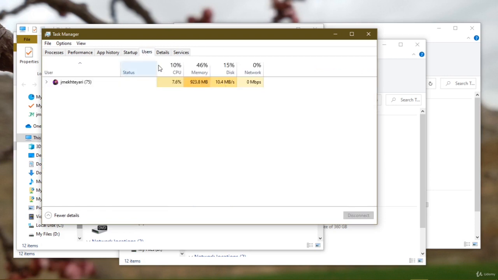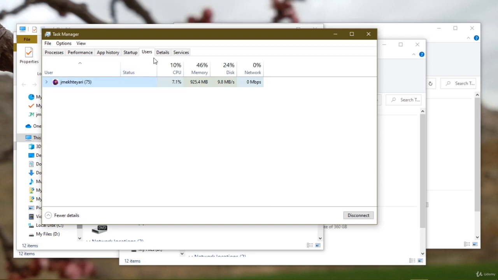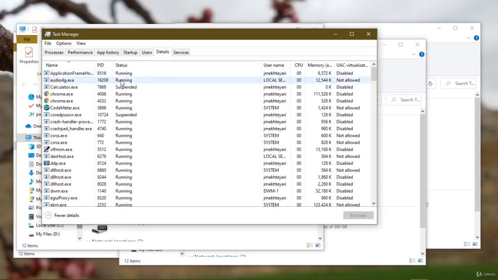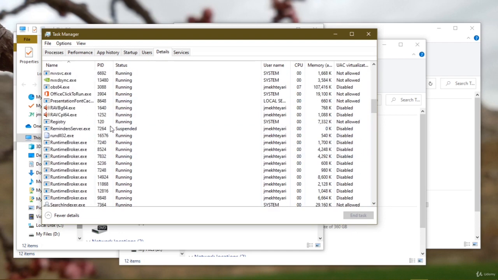Users is where you can see all the users that are currently running on your device. For me, it's just me, no one else. Details is where you can see more details about the servers. Each application has a server in the background, so they are running. For me, they are all running.